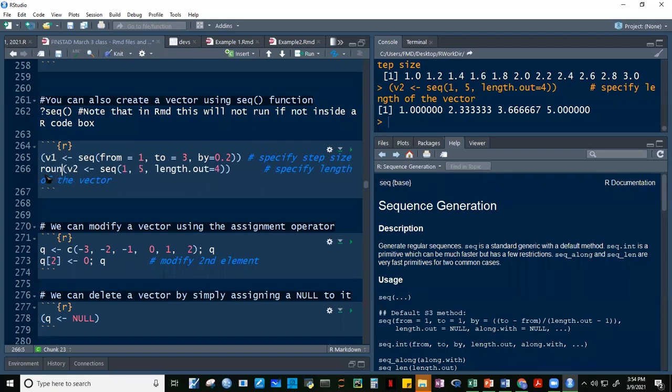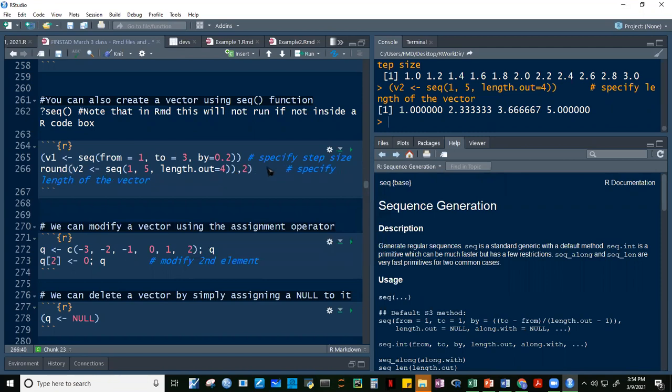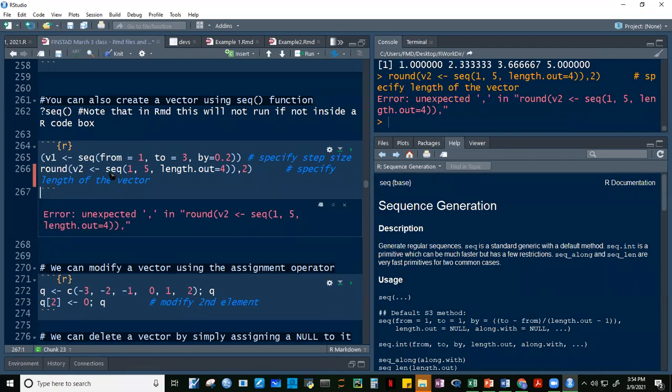Again, remember round. We can round, and then just put 2 here. Oh, no. Sorry. That's wrong, because the one outside should be V2. We're creating an object called V2. And then it consists of round 1, 2.